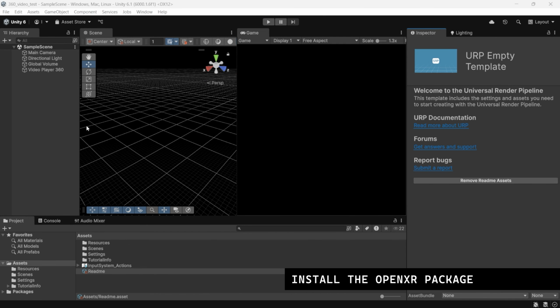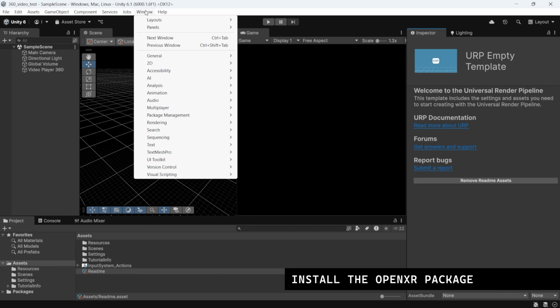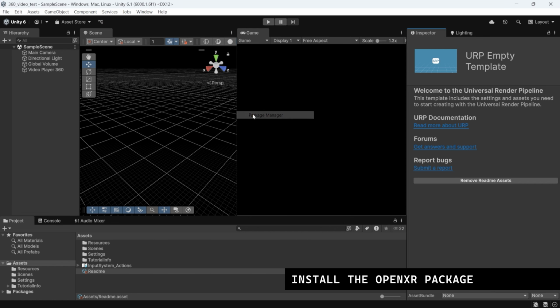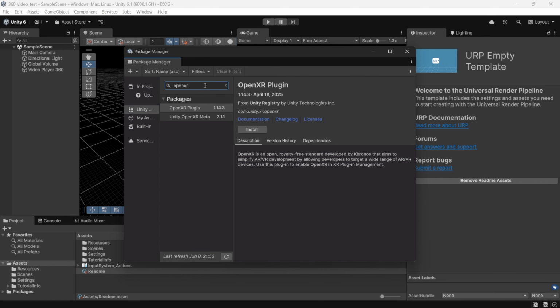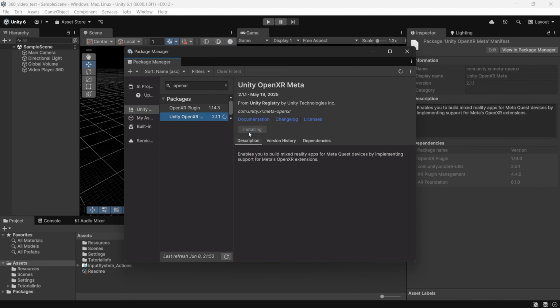Okay, here we go. Now we're going back to Unity and we go to the Package Manager. And we look for OpenXR Meta, which is the software library used for enabling multiple headsets, but mainly the one from Meta.